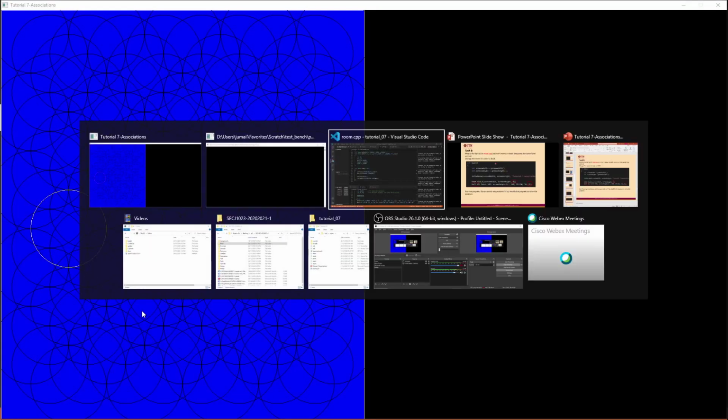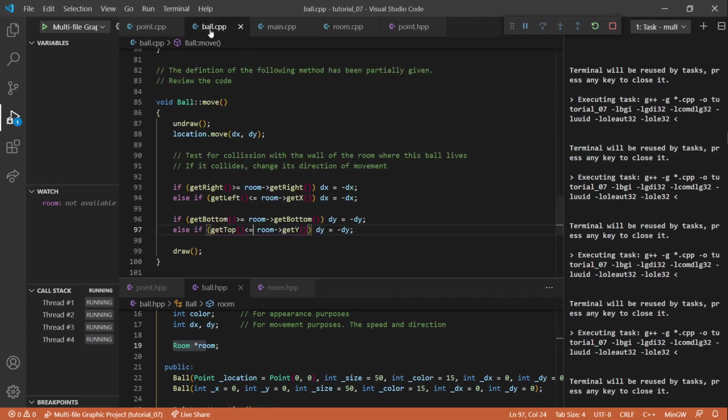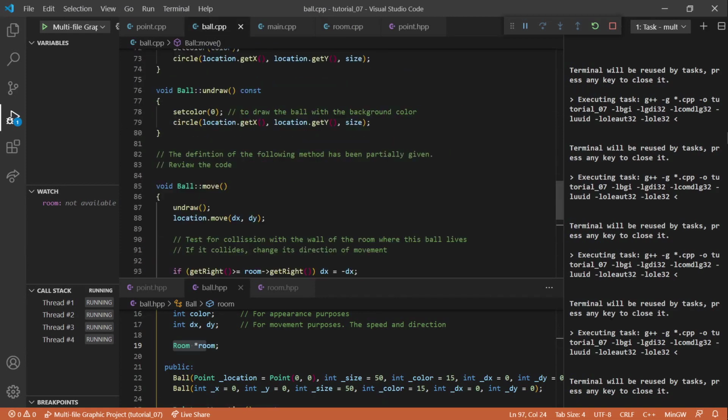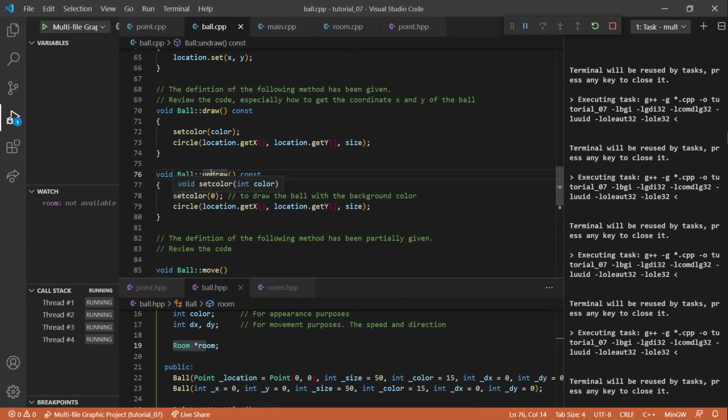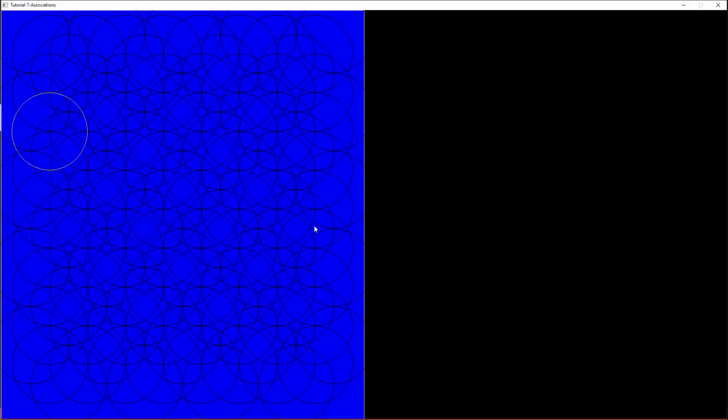But in our implementation, when we go back to the ball, for the drawing, what is it? Yeah, this one, the undrawing. We always draw with black color. This is only true if you draw on the black room, right? So the trick here to overcome this, we want to draw this circle with the color of the room, so that it clears out the existing ball.